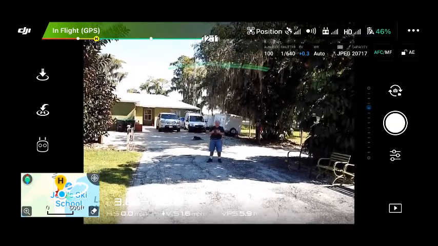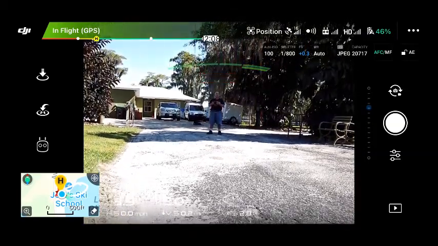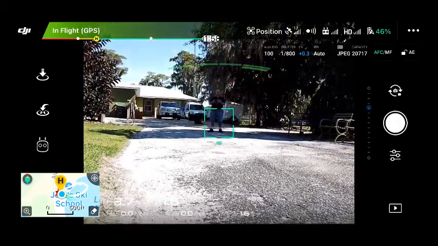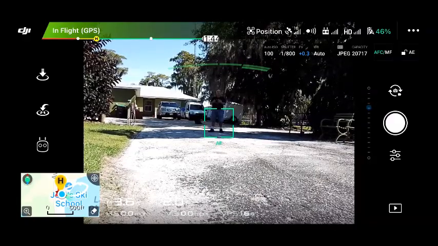Incidentally, this video was done with a Mavic Pro. The interface that you see here is very similar to the Mavic 2. Landing.